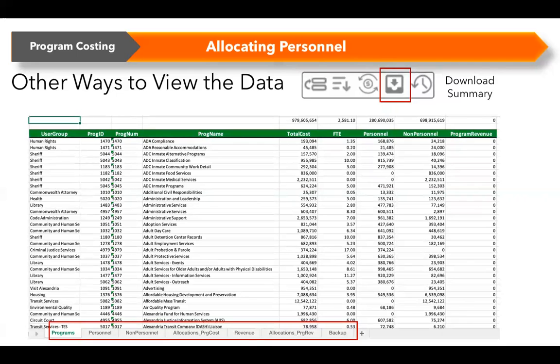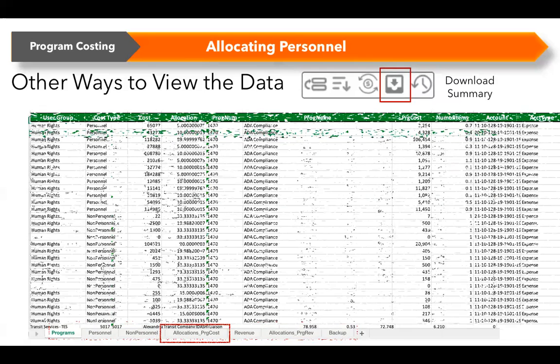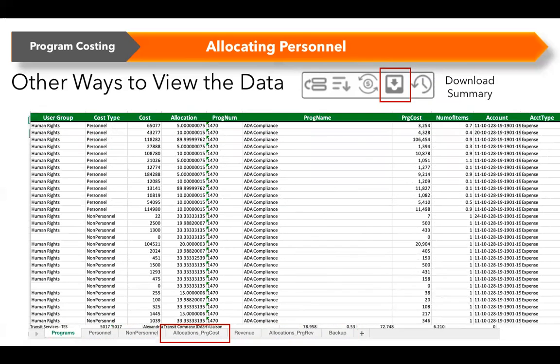The other tab that I find has been most useful is this allocations program cost. It's going to take each specific program and show you, broken out by cost type and specific line item, what is allocated to each program. So with download summary, the first tab will show you a program summary. This tab is going to show you the detail of what is allocated to each program.